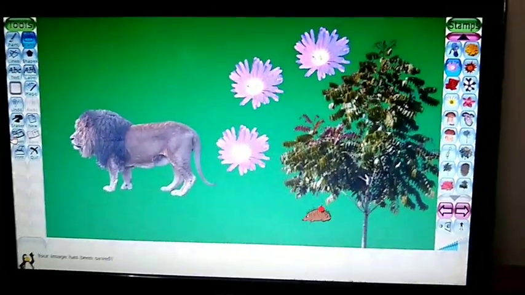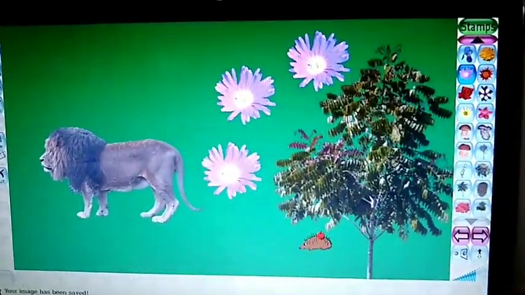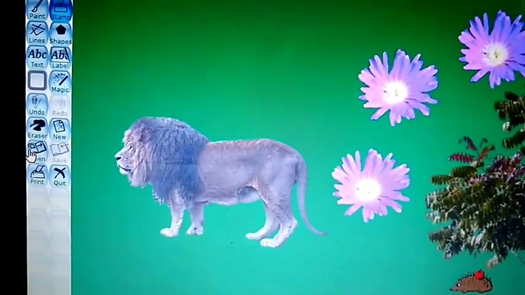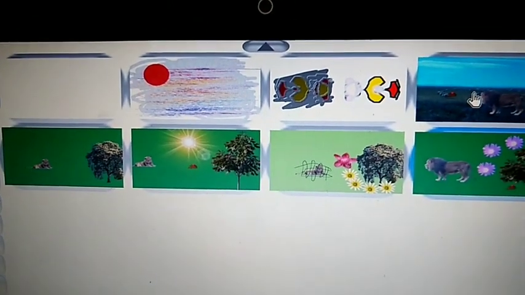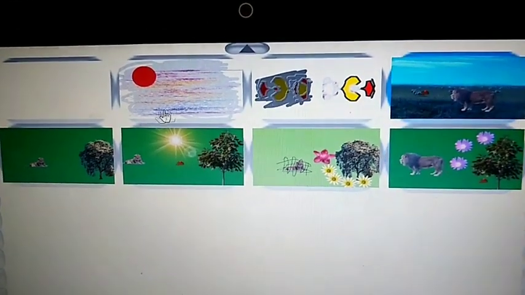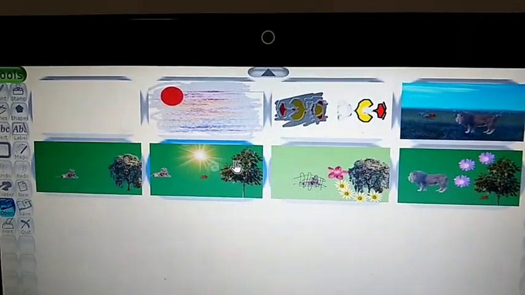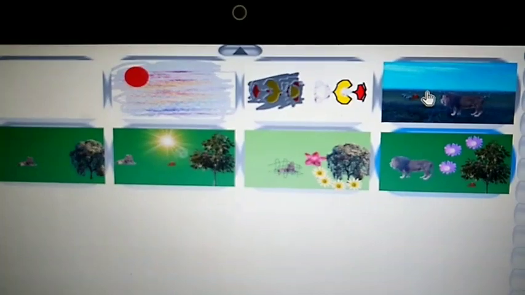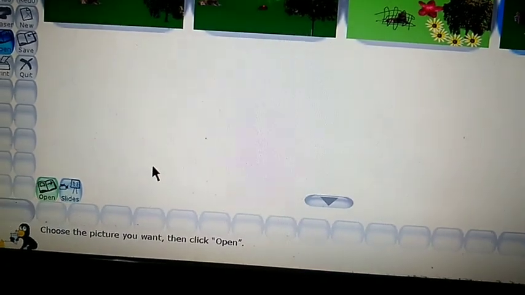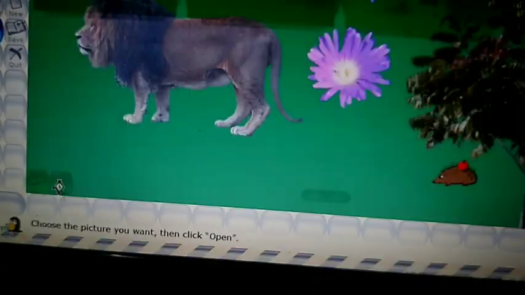For creating slideshow you will click on this one, open tool. Open tool is there. You click on this open tool, and here the 5 scenes which you have created, 1 2 3 4 5. 5 I have created, so 5 are present here. Now for creating slideshow, what you will do, you will click on this button. This is your slide button. You will click on this slide button and you will choose the slide.